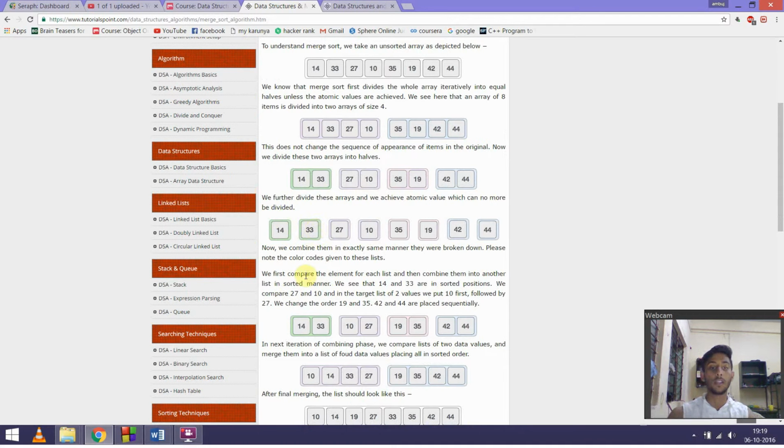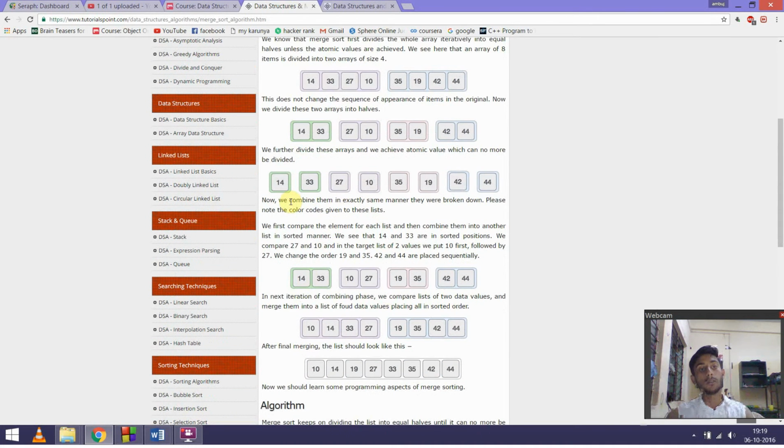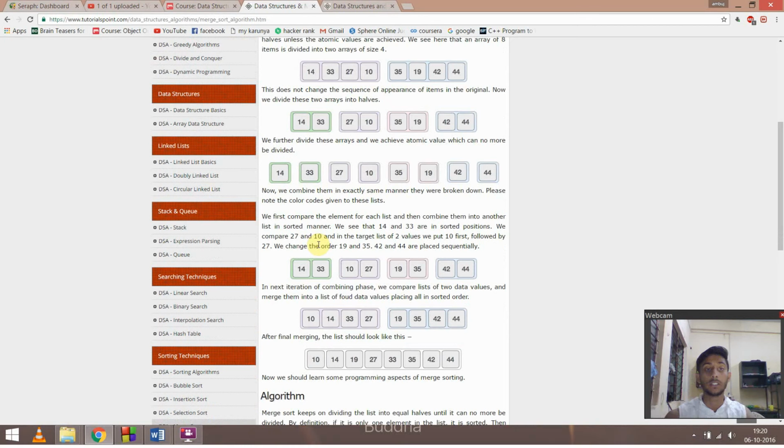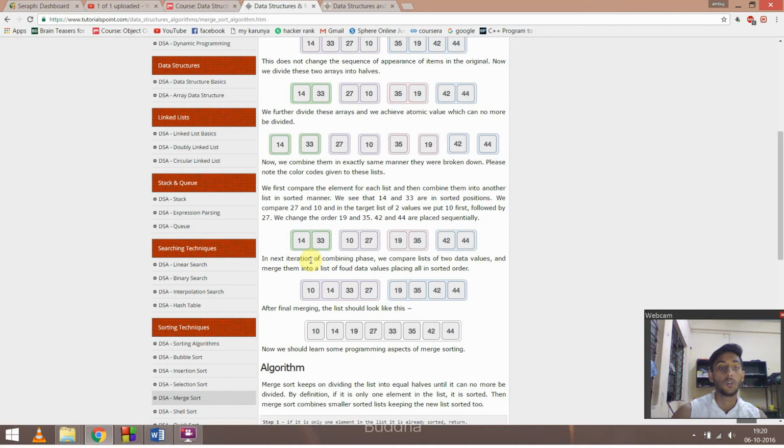Now, from here, we are going to merge. As the name says, it merges in the same way as it got split up, but the only difference is that we compare the elements each time and sort them while merging. That's why the name goes as merge sort. As you can see, 14 and 33 are already sorted, so they just got merged. 27 and 10 got swapped and merged. Similarly for the rest of it.